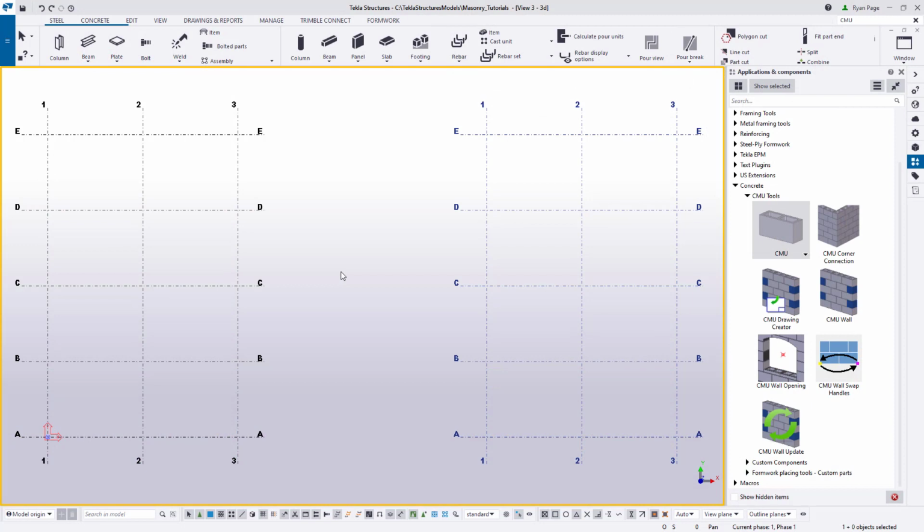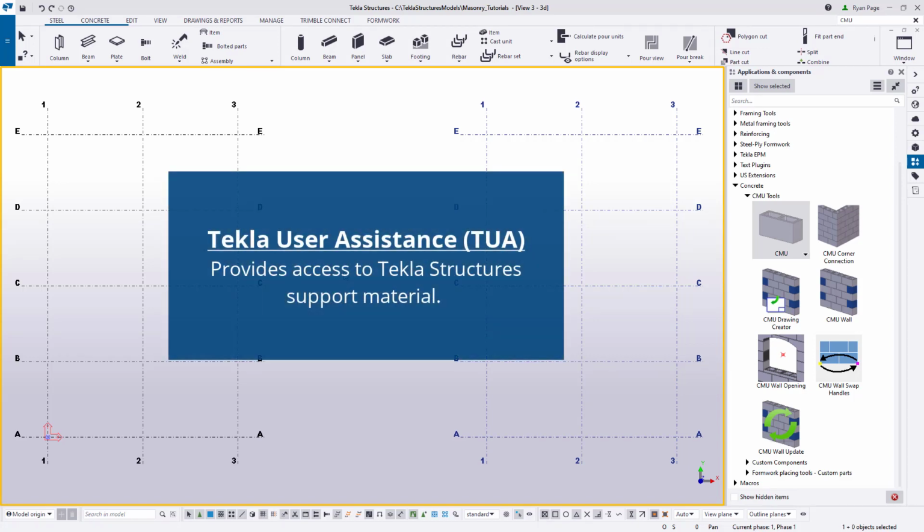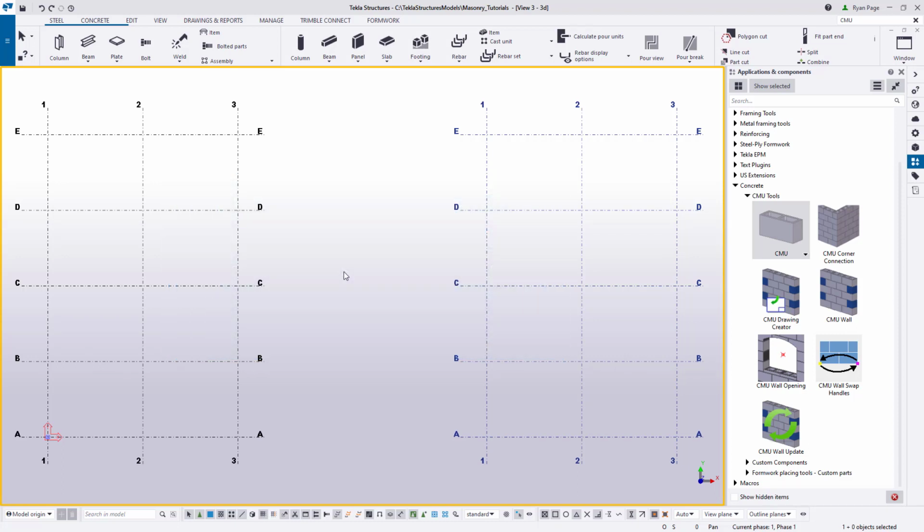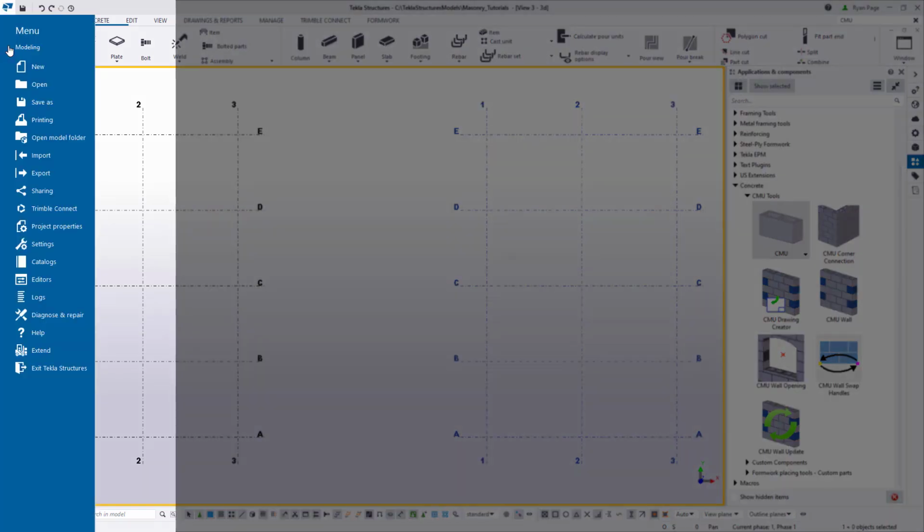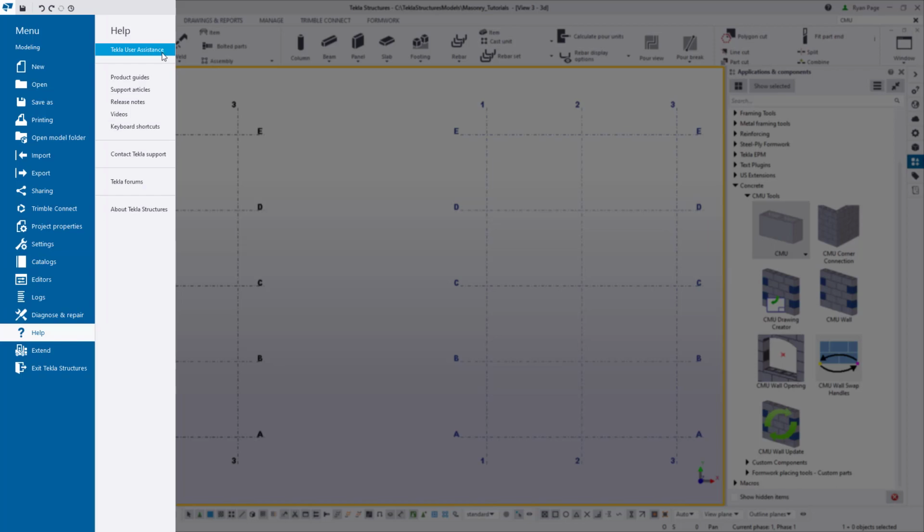Let's take a few moments to go ahead and discuss a couple of options available for additional resources. Tekla User Assistance provides documentation on all things Tekla Structures, whether it be the masonry tools or anything else. Accessing it is pretty easy. In Tekla Structures, we can go up to the File menu, then click Help, and then click Tekla User Assistance at the top.